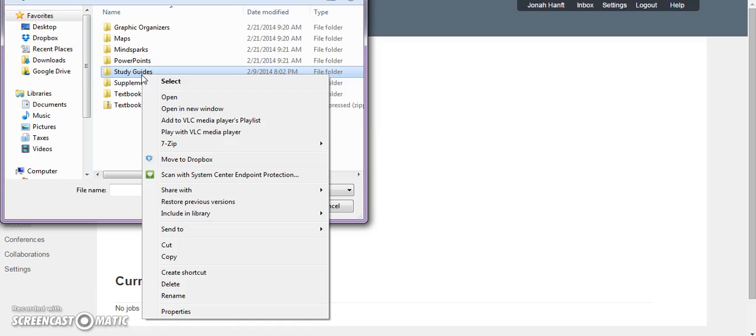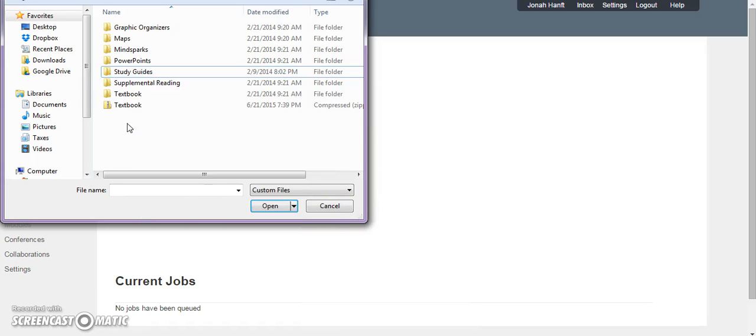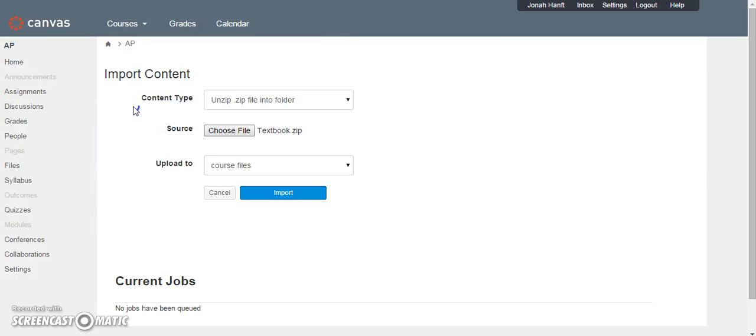You would right click, and the right is on this side, just so you know. Right click, send to, and you make a compressed folder. This is what a zip file is. You would click on that. We already have one ready, which is the textbook. Double click and import.